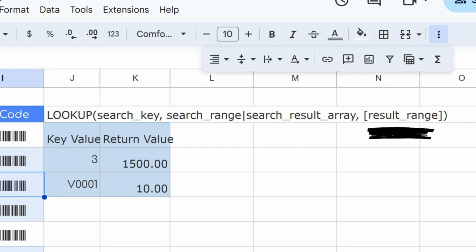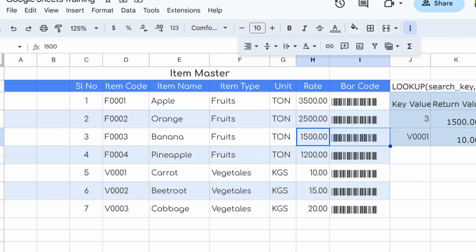In the second case, where the result range is given as a separate parameter, the search is done with the first column or row of the search range and the return value will be from the result range column or row. Here, the result range should be a single row or column. Please note that in both cases, the search key searches the value only from the first column or row of the search range. Let us see how this works with some data.